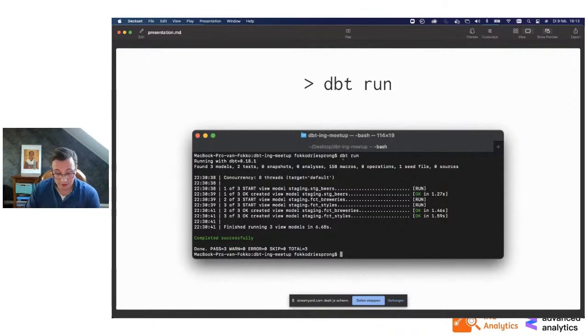So if you then do dbt run, it will actually execute the whole pipeline. If you see here, we have like 3 models. It will start with the first one, the staging beers. Here it will start it, run. It is finished in 1.27 seconds. And then it will run the second two in parallel. So it's also the notion of parallelization here.